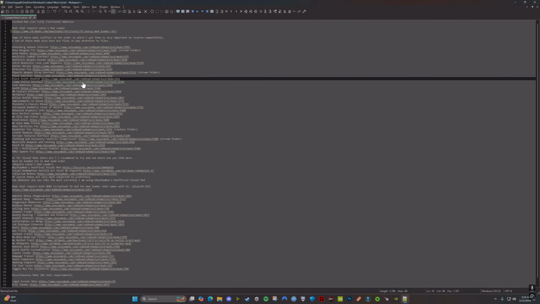Llama Police Overhaul. This is by far my favorite police mod. It gives you the ability to kind of be stealth and actually escape the police, and just adds a lot of fun to the whole police mechanic. I use standard.